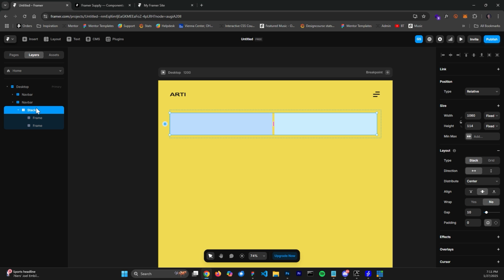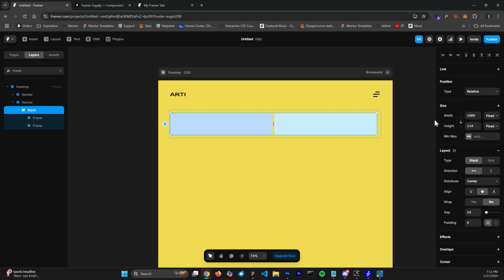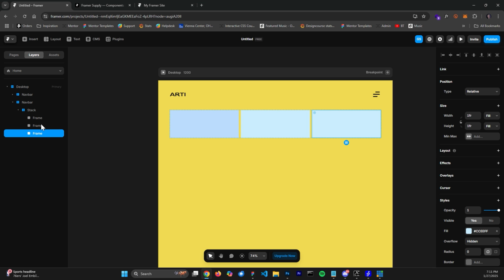So now I'm gonna take the stack, and we wanna make sure the stack is not fixed with, we wanna make that a fill all the way out, and we could fill, just for now, the height as well. Now, we want 3 of these, right? So we could take one of the frames, hit Control D to duplicate, and we're gonna focus on, here, let's just take these and get rid of the backgrounds by selecting them. Alrighty. All right.